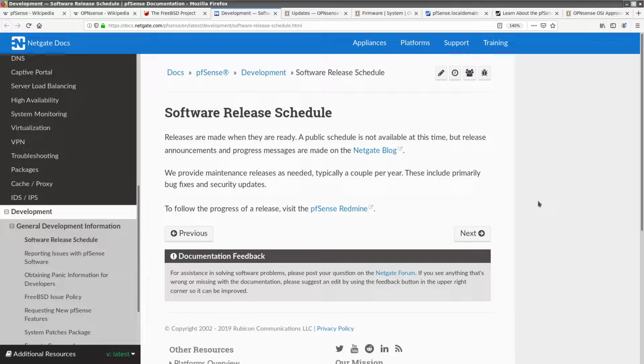pfSense releases are made when they are ready. A public schedule is not available at this time, but release announcements and progress messages are made on the Netgate blog. They provide maintenance releases as needed, typically a couple per year. These include primarily bug fixes and security updates.